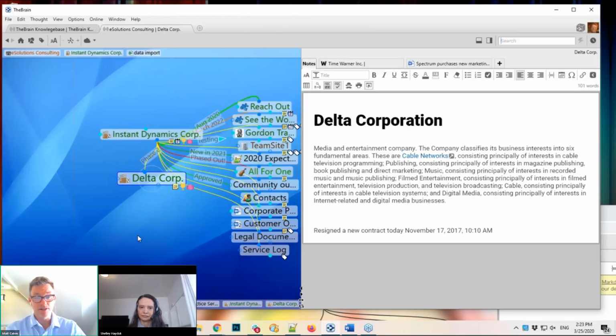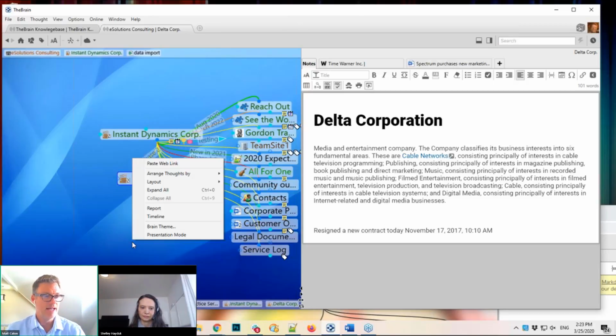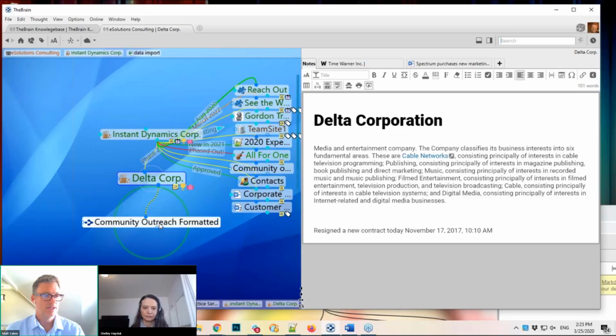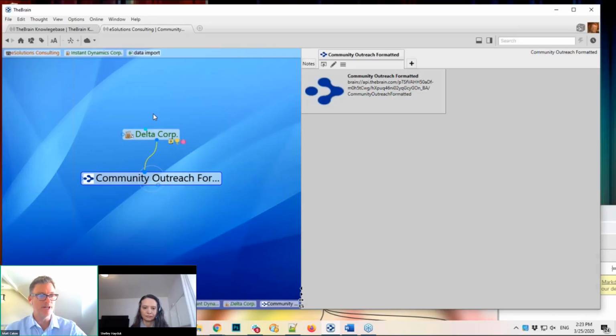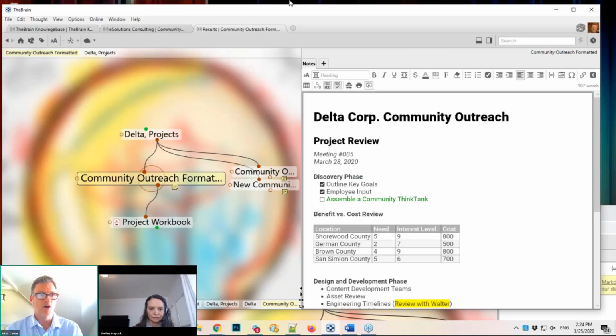So I did this test earlier. There's my Delta Corporation. I don't want a new thought. I want to link to the other thought that I've already created. I right-click in the background and select Paste Web Link. So there you can see is the thought. It's a link back to another brain. And when I click the icon to launch, it's going to open the appropriate brain and take me to the appropriate thought. So that's opening in the background. We'll give that just a moment, and there it is. So it's linking from one thought to another, and that's the copy local thought URL. So that's how we can link from one thought in brain A to another location in brain B.